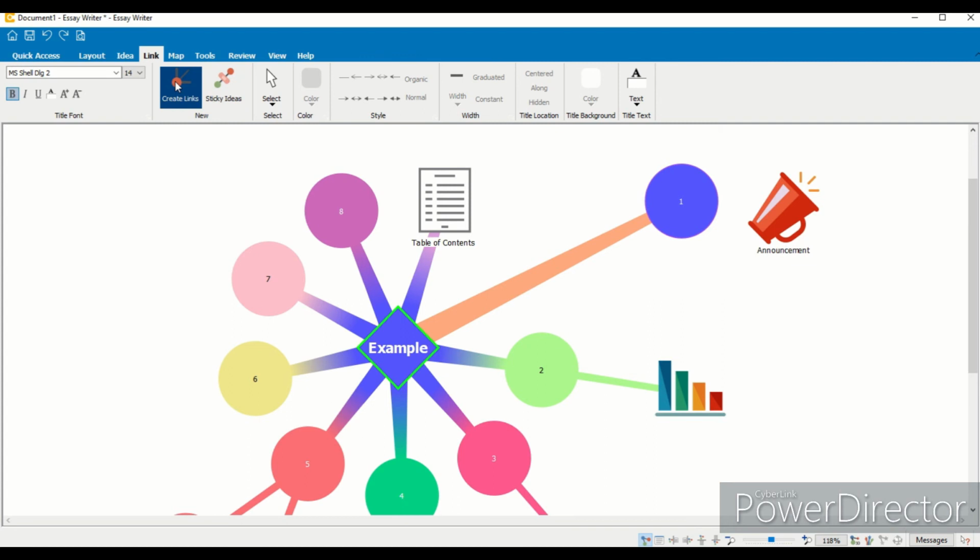Again, new ideas, sticky ideas and create links and stuff are all there. So as you can see, things are coming up more frequently. So you've got your select all links in there as well.